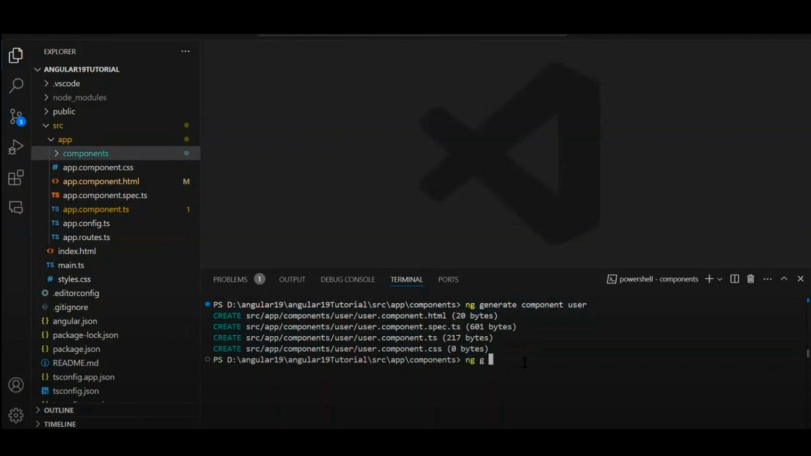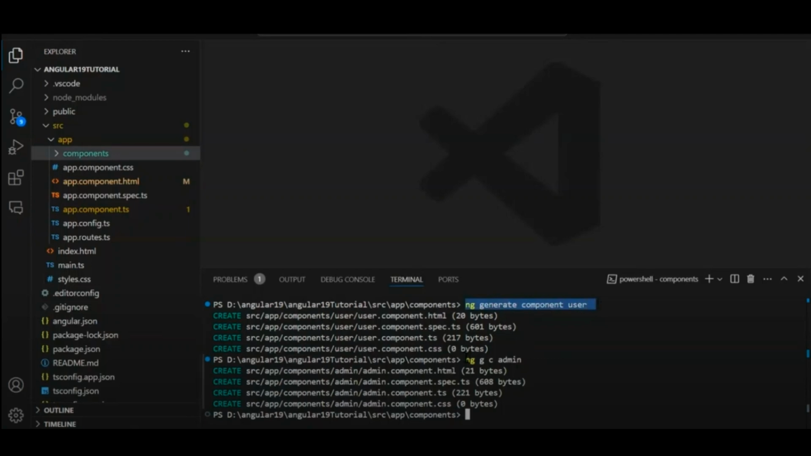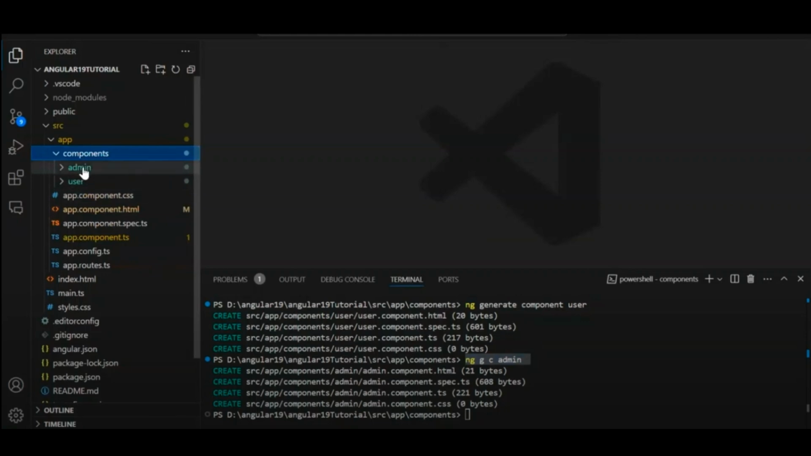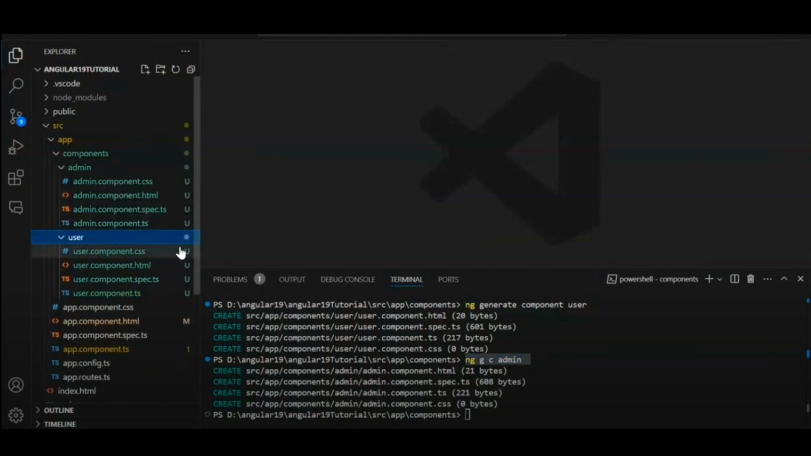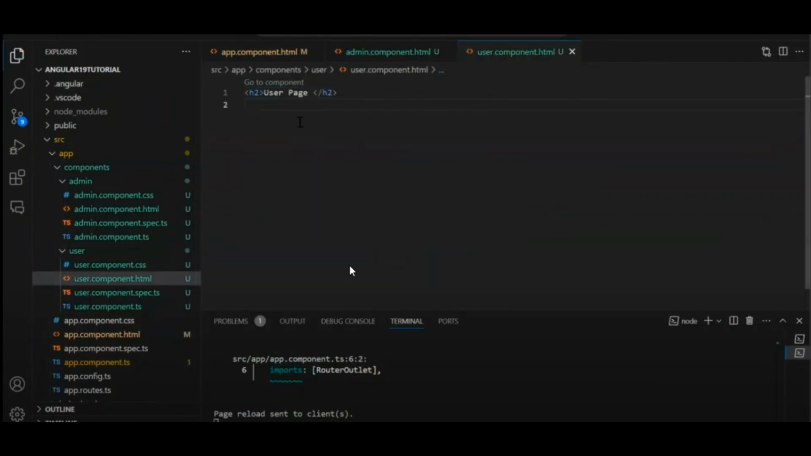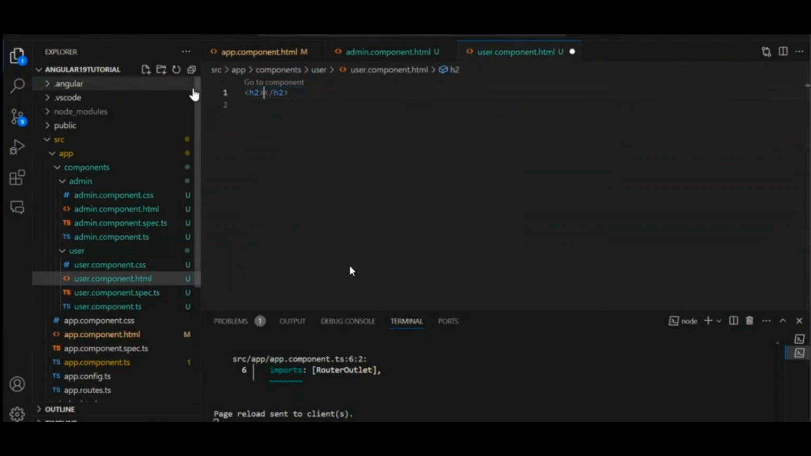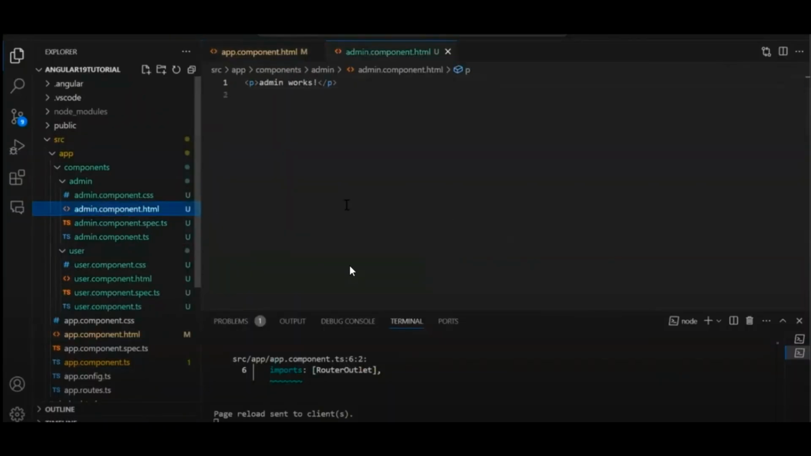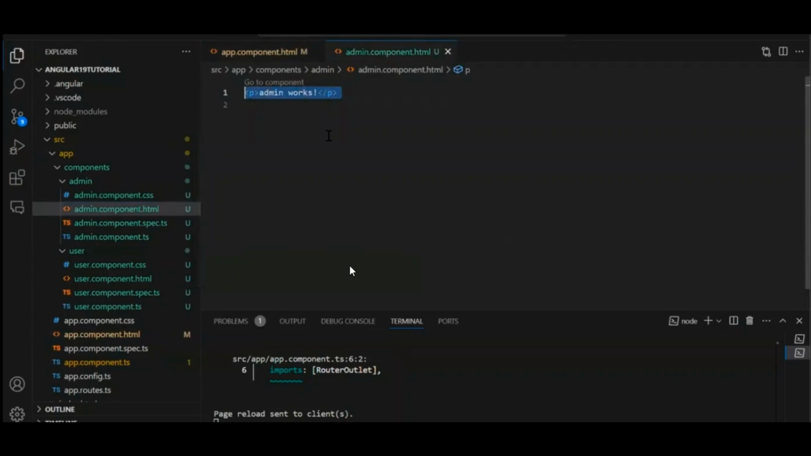Same way I will create second component, which will be my admin component. And I can see it has created 2 components in the component folder, which are admin and users. I will set the HTML of my component in .html file for both of the components.